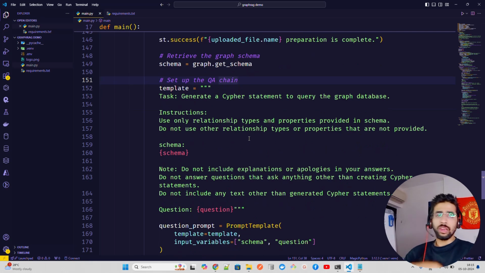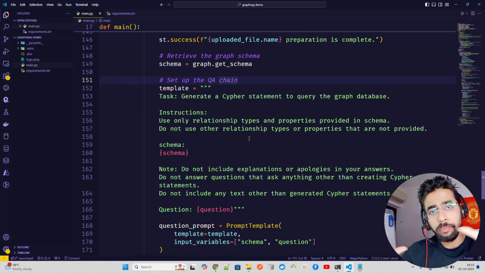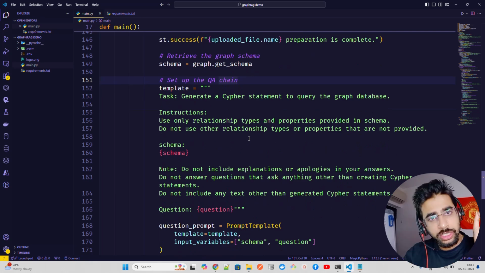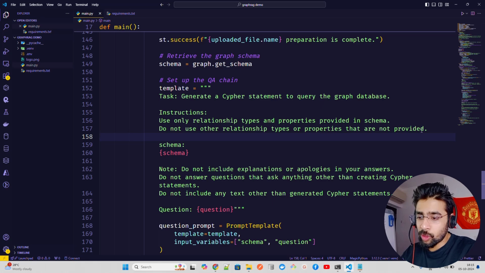I'm not doing a lot of conversational things over here. I just want simple answers. When asking a question, just give me the precise answer. So what I'm saying is: generate a Cypher statement to query the graph database. You can look at here, this is the task, and I'm giving an instruction: use only relationship types and properties provided in the schema. So for the schema that you see over here, don't use other relationship types or properties that are not provided.